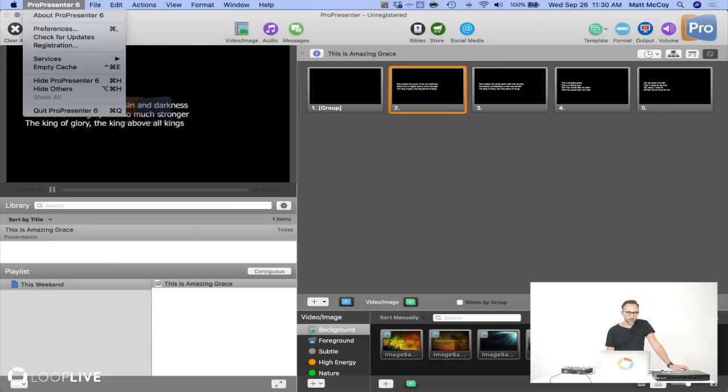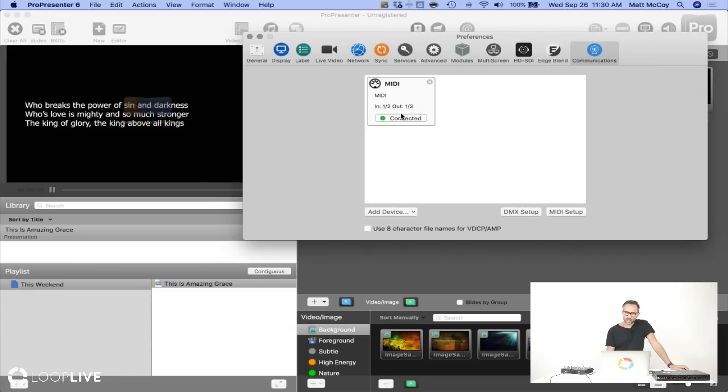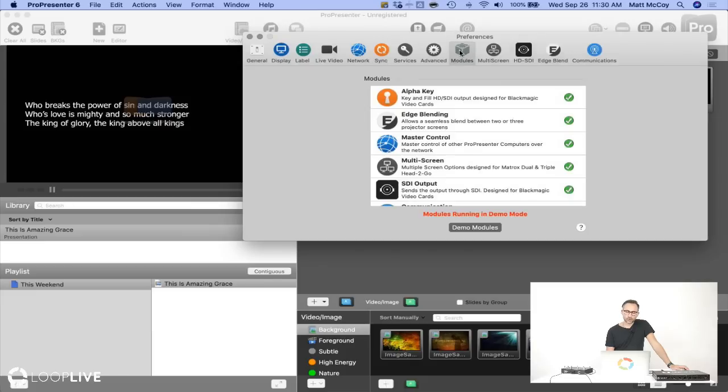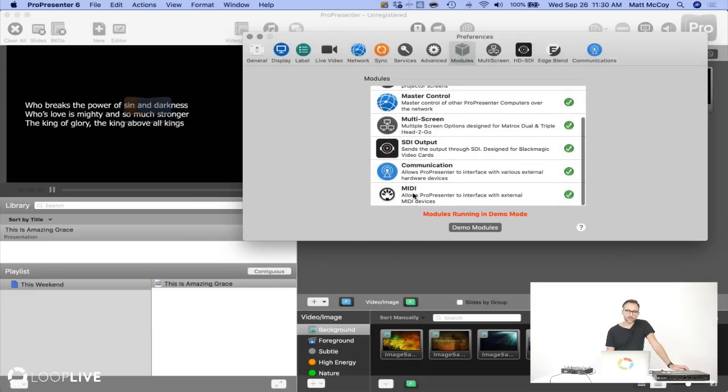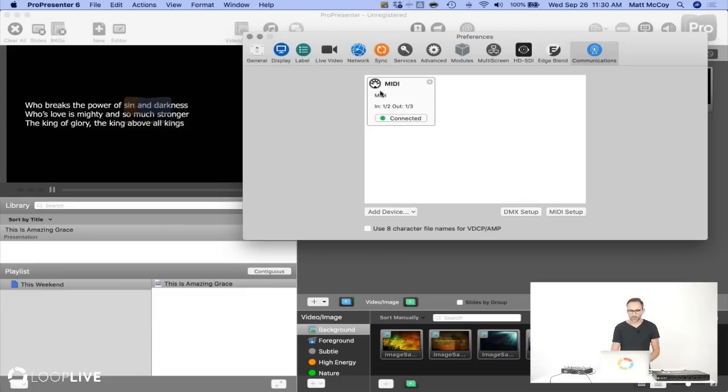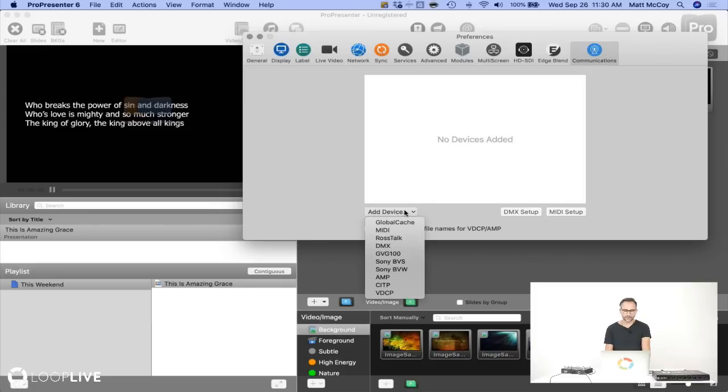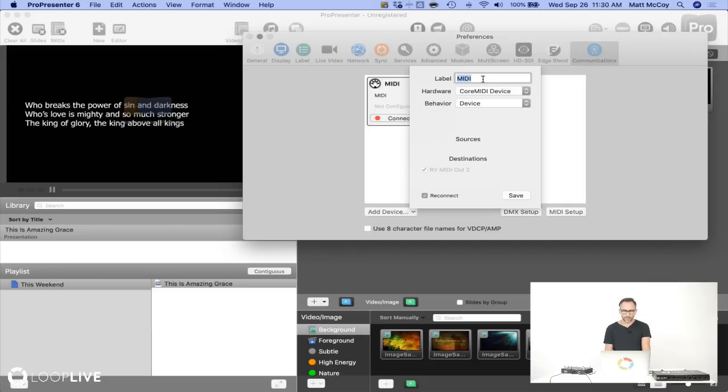So I'm going to go to ProPresenter Preferences, and I'm going to go over here to Communications. Now, in ProPresenter, they give you a MIDI module, and you have to turn that on and enable it. Once that's enabled, you go to Communications and go to MIDI, and I already have one created here, so I'm actually going to just delete that because I want to start from scratch with you guys so we can walk through this together. You're going to click on Add Device and choose MIDI. I'm going to call this Ableton Live.